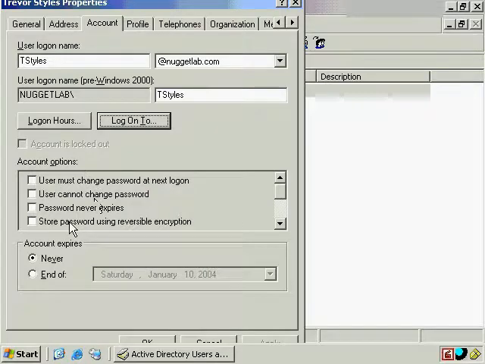Now we do see a couple of other things here. For example, store password using reversible encryption. This is not a good security measure, but what that does is it allows you to use an algorithm that's unknown to you but known to the system, where it can reverse hash that password, and it can determine what the password is from the hash of the password. And the hash is the mathematical result of sending it through a mathematical blender, if you will.